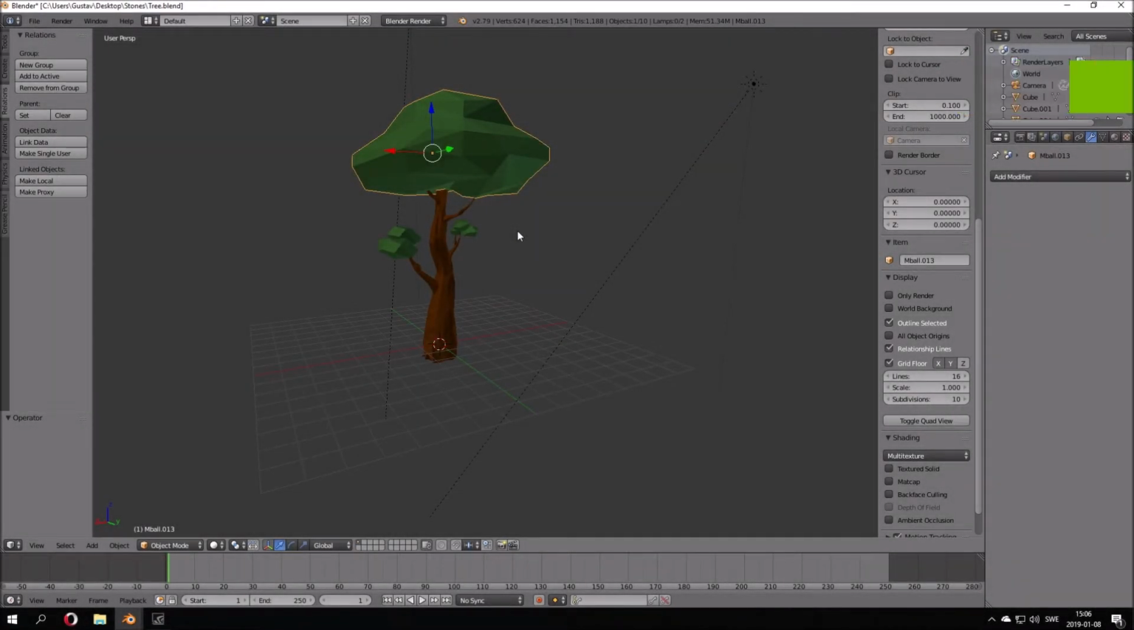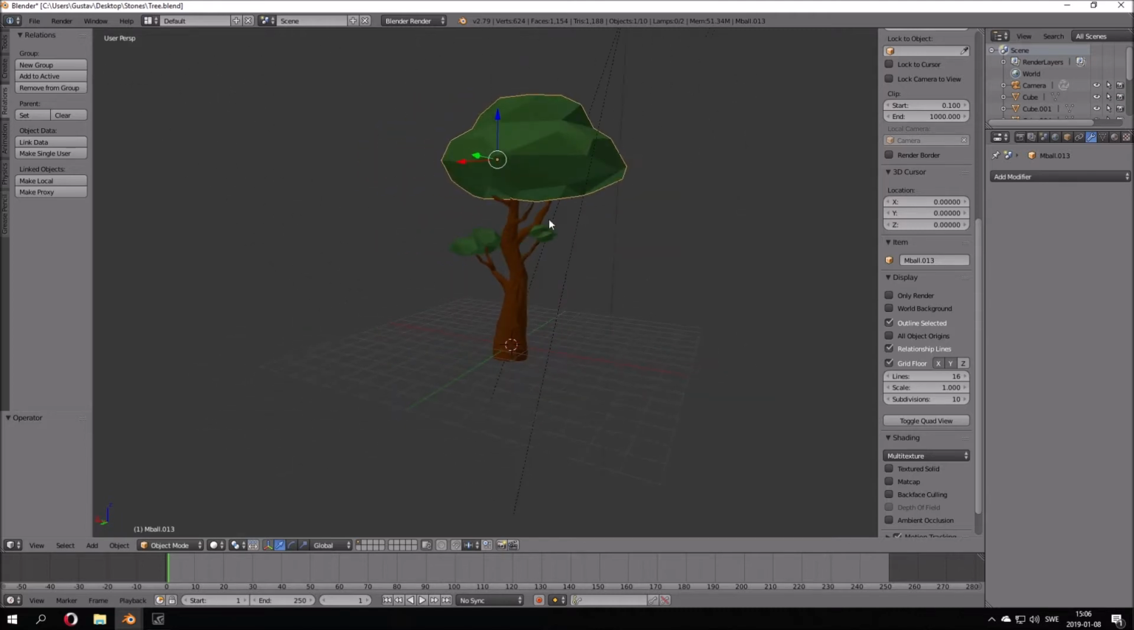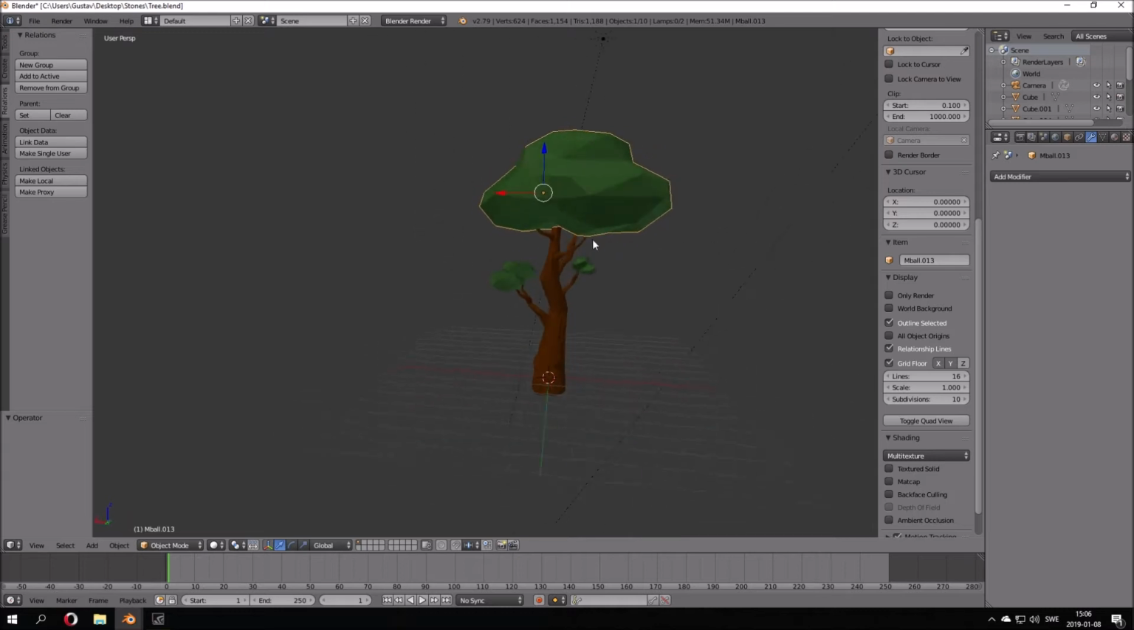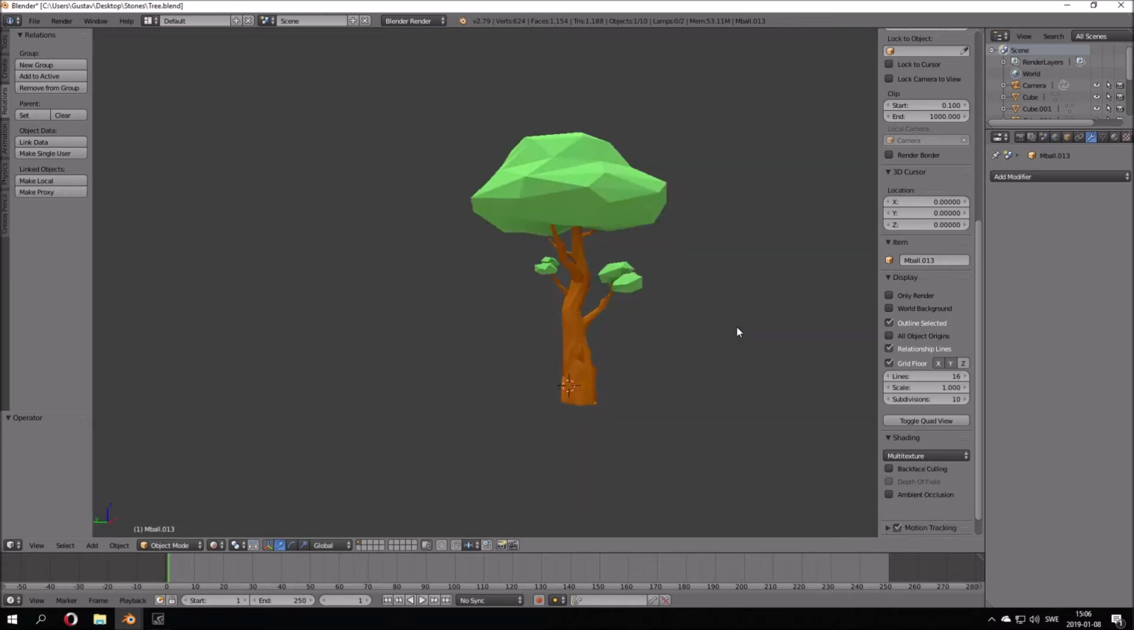I'm gonna make a tutorial on how to make low poly trees. So this is the tree I'll be trying to recreate. I just made this. So if you like this tree, you can keep watching, and I'm gonna show how to make it.